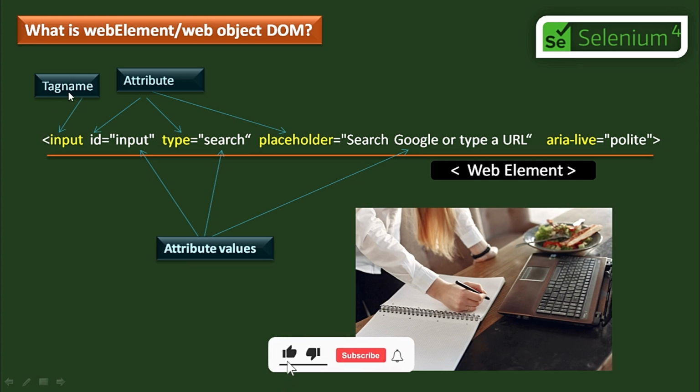So the input we call the tag name, and before the equal to sign, the ID, type and placeholder we call the attributes, and on the right side of the equal to sign the values are in double quotes. Here you can see input in double quotes, search in double quotes, and search Google and type a URL also in double quotes. So these are the values of the attributes, and this is one complete web element. Selenium WebDriver is going to interact with these web elements, as we write our automation script using the locators and the Selenium WebDriver API methods.